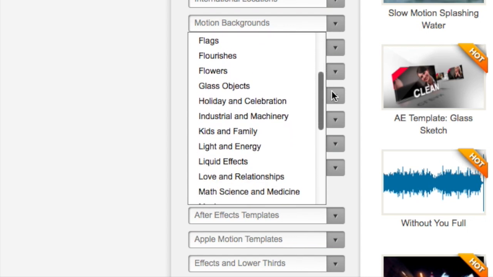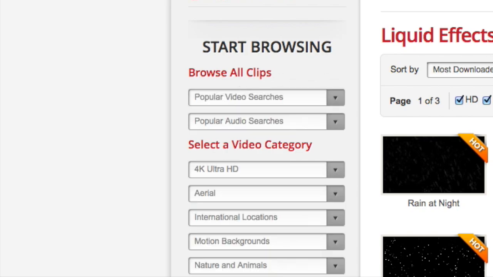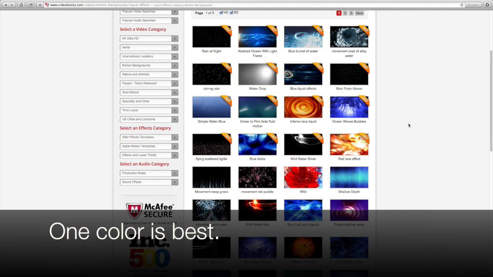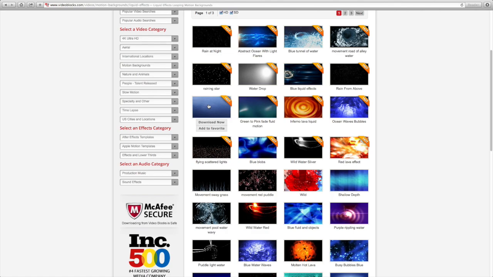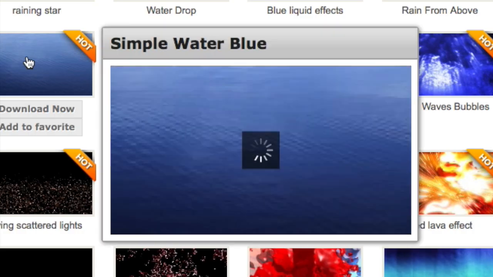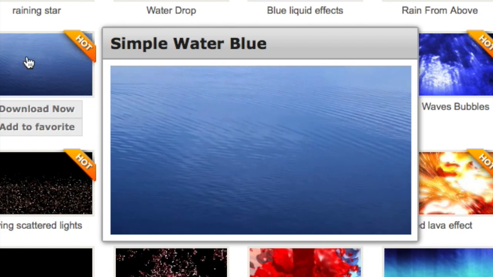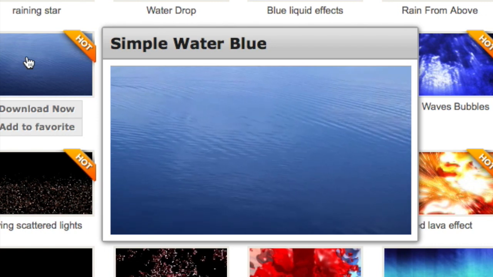Fire and effects, flags, flourishes, flowers, glass objects, liquid effects. That sounds kind of funky. Let's take a look at it and see what we've got. I'm looking for something that's pretty much one color, because if you have something that's multiple colors, it's really hard to put text over the top of that and read it. So I'm looking for, how about simple water blue? Yeah, little swishy, swirly, kind of pretty. Find what you'd like at VideoBlocks, and then we'll make it happen.